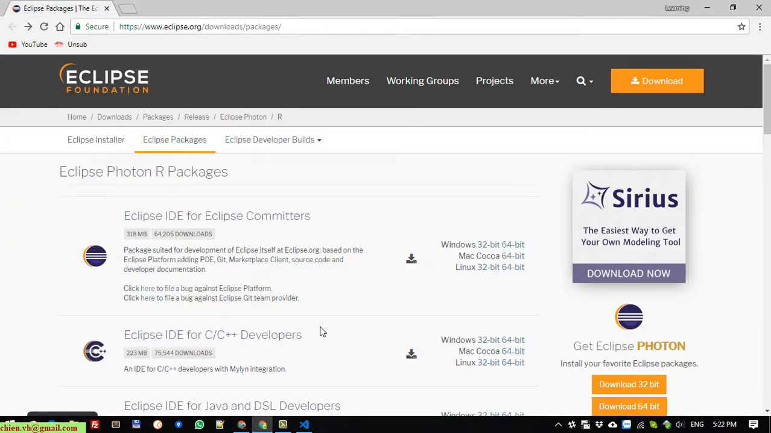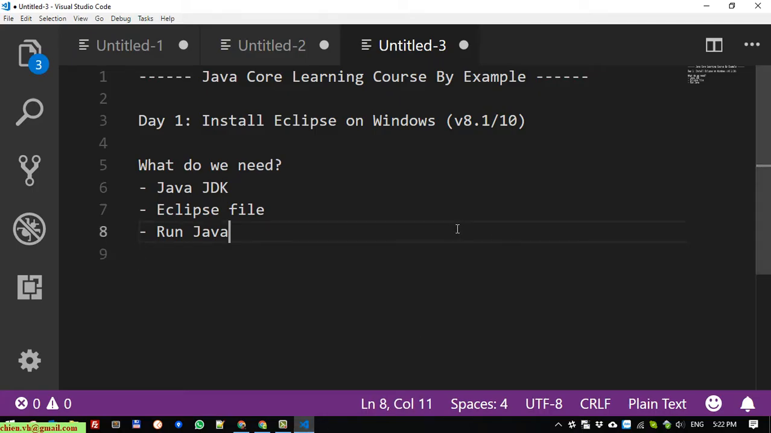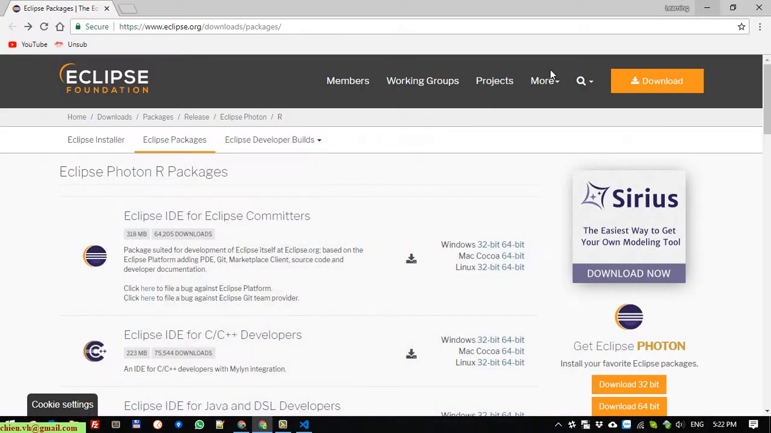I will close this one here and go back to the notepad. Next step, we have to download Eclipse. You go to eclipse.org and go to the download packages page. We have a lot of Eclipse versions available for you to download, and depending on the purpose you can get exactly the version you want.